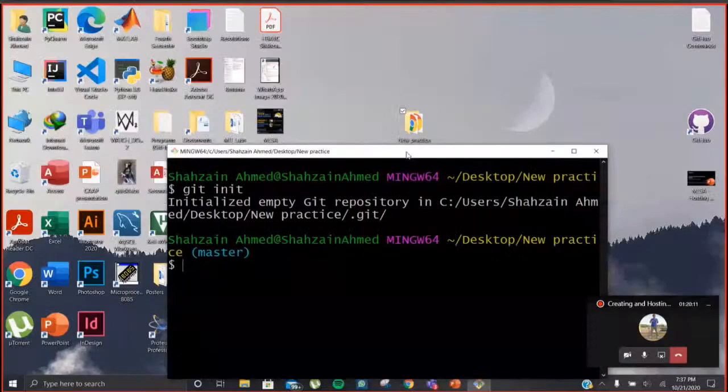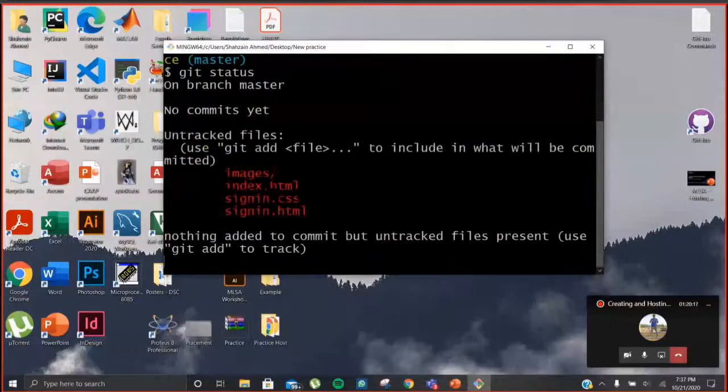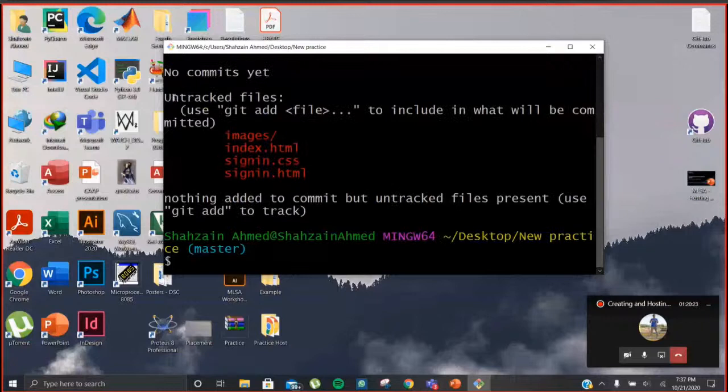Now check the status to see whether the files have been tracked. The files are there, but they are written in red, which means untracked files: the files are there, but they are not tracked. To make them tracked, write git add -A. Now the files have been added. Writing git status again, each and every file has turned green, which means they are now tracked by Git and have been added.